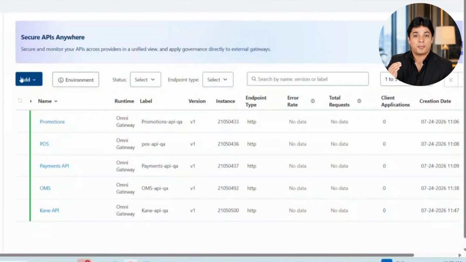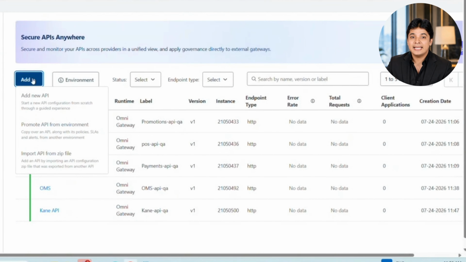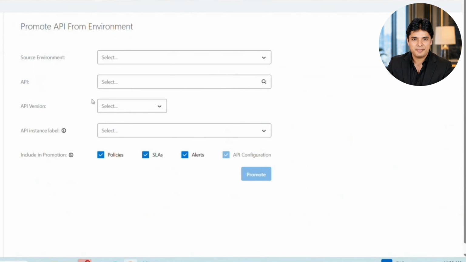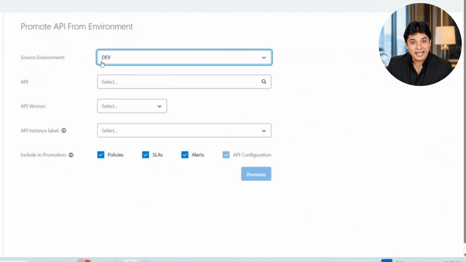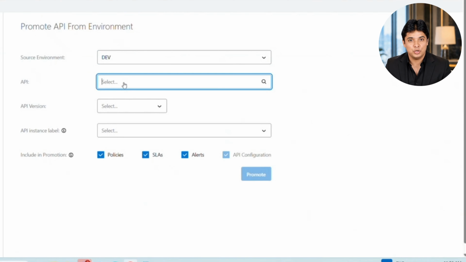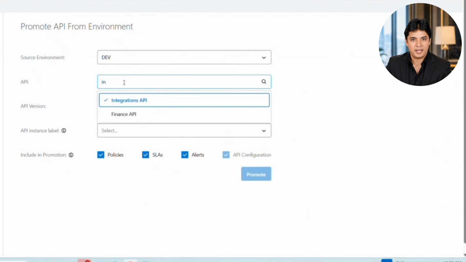So here I would like to promote the APIs from dev to QA on Omni Gateway. The steps are going to be: we have to switch to the QA environment first, click on the Add Promote API from the environment option, and select the environment which you would like to promote. In my case, it's going to be from dev to QA, so I am selecting the dev environment.